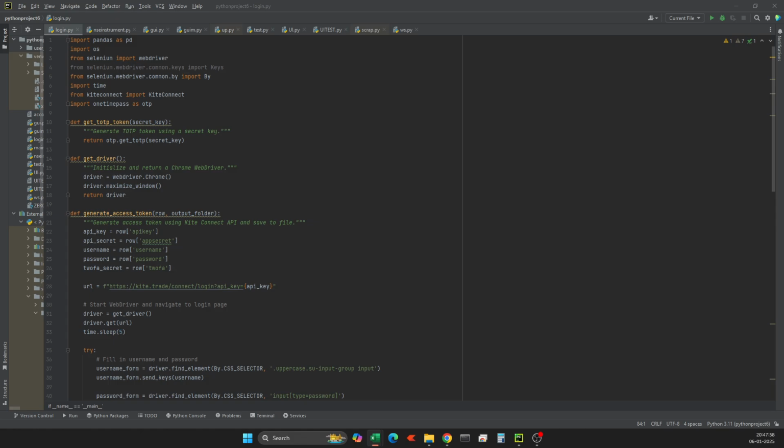7. Enter TOTP token for 2FA. The TOTP token is generated using the secret key. Python: totp_token = get_totp_token(2fa_secret). The generated token is entered into the input field.